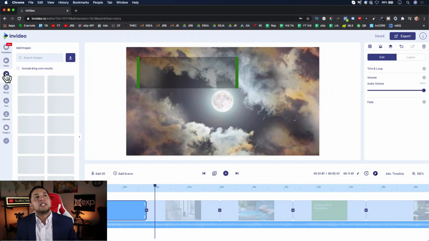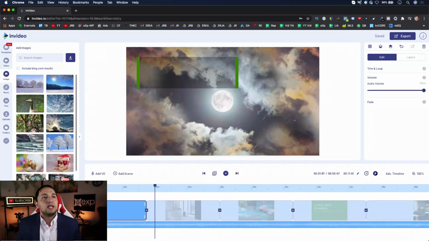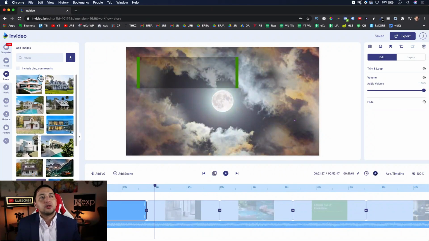So if we go over to images, same thing. You can just pull in any images. Let's just say you needed a house image back there, and there you go. So you have all of these. Again, you're able to use these without any issues.